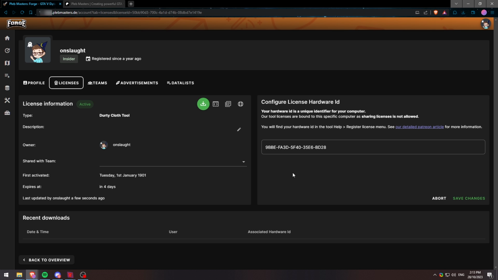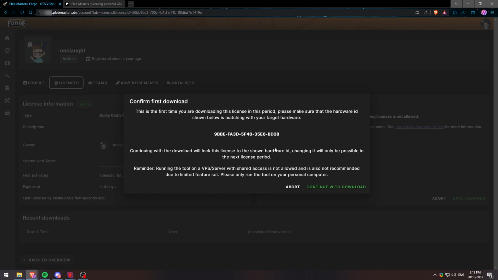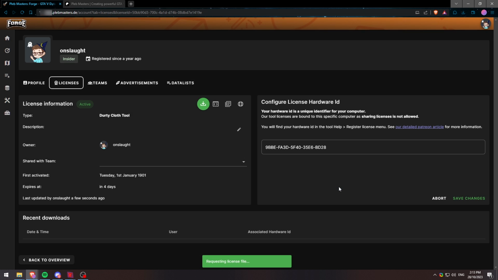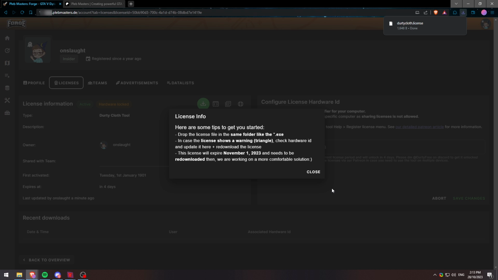Once you've done that, you can go ahead and download the license at the top left here. It'll again prompt you to let you know that once you do download this, it will go ahead and tie it to this hardware ID. Please make sure to read this thoroughly and make sure that you're not running it on a VPS because some issues might occur. Once we're ready and we have all read this, we'll go ahead and hit continue with download. And you'll see one last prompt letting us know all of our little details and how to actually activate it.